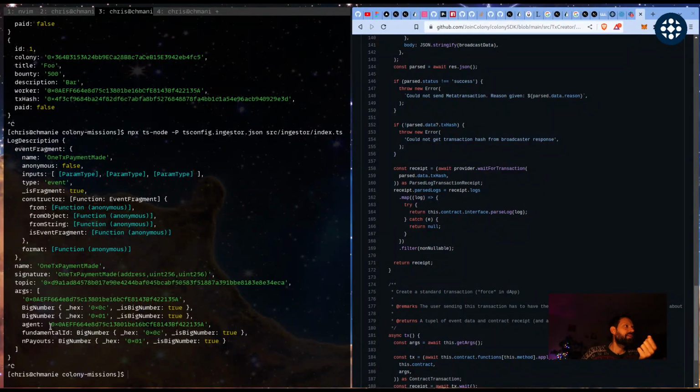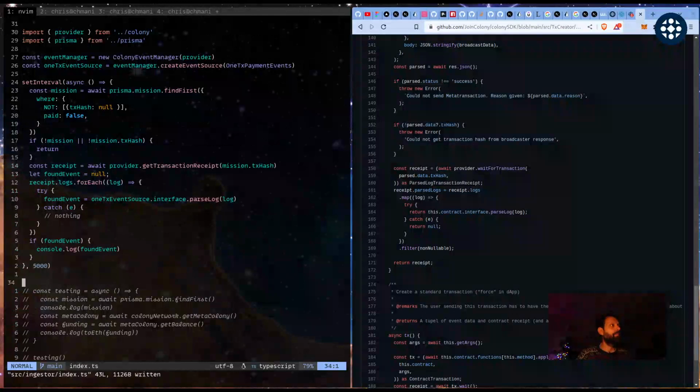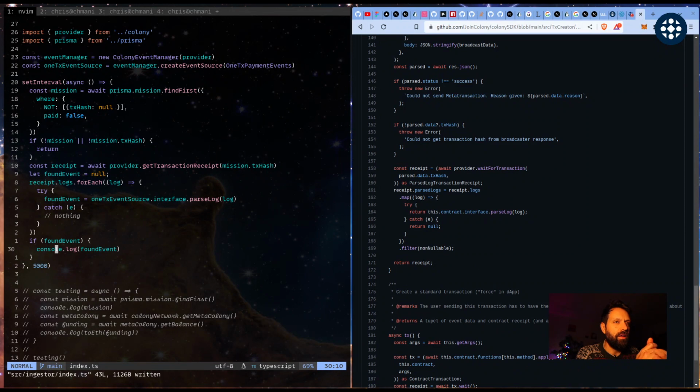Then we can see the agent. I think this is the person who initiated the payment. And we have the number of payments that were made. As we can see here, it's 1. So this is a very helpful little piece of information, but we don't really care so much about the contents of this, because we know everything that we need to know here.